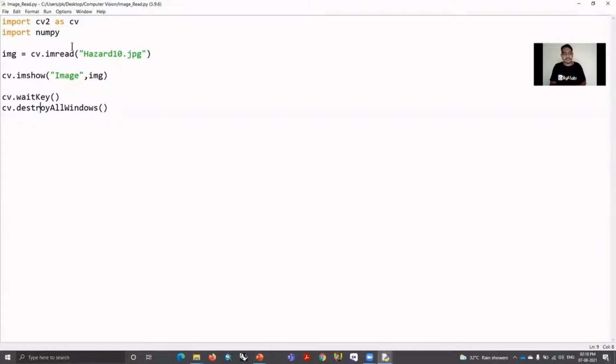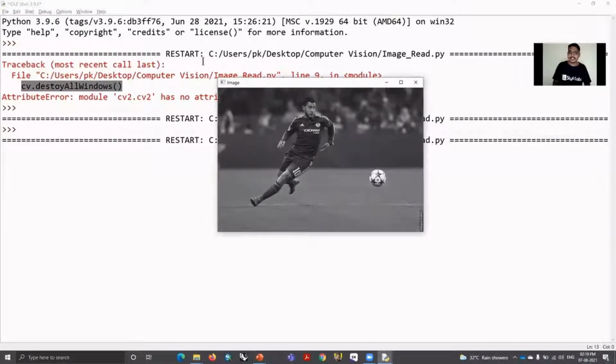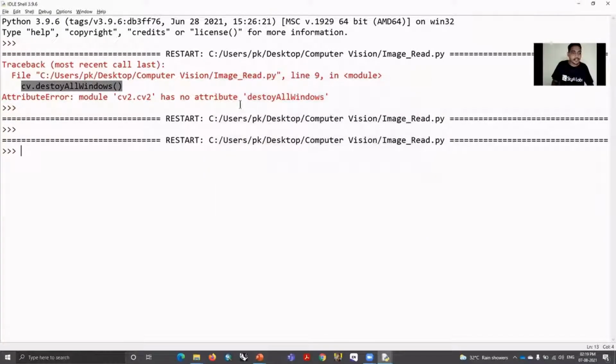Now, let's come back to computer vision and take a look at what else we can do with this. We saw that hazard10.jpg is a colored image. Now, suppose I want to make it black and white. I will write comma 0 after the image name in cv.imread. Let's see what happens. Oh, you can see this is a grayscale image, right? Now, it happened in a very organic way, but let's take a look at how we can actually do it using code.